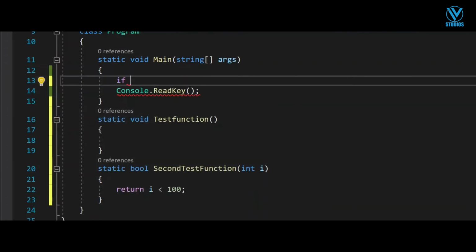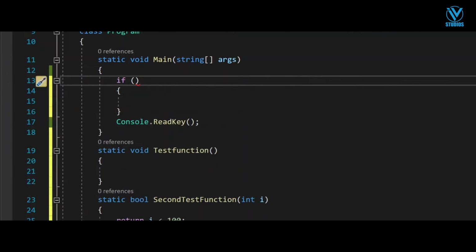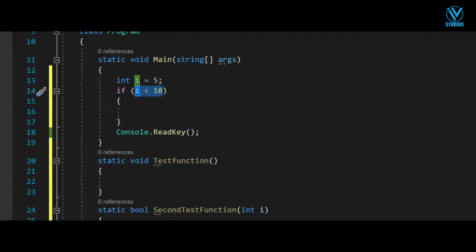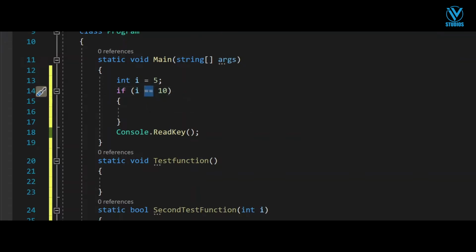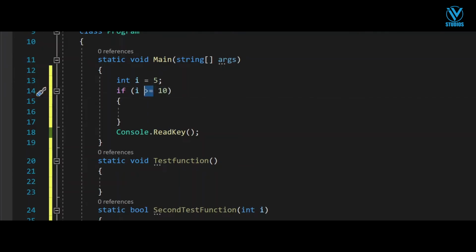Another fundamental concept in programming is functions. To define a function, we need to specify the return type. If the function does not return any value, we use the keyword void. Example, void TestFunction(int parameter) { function body }. This function takes an input parameter and returns nothing.